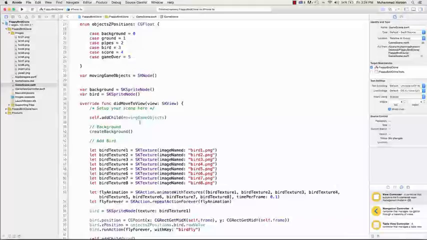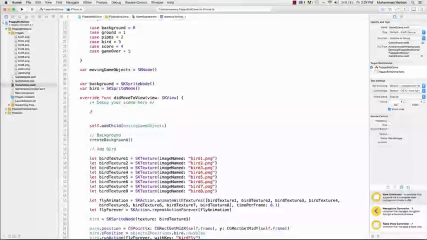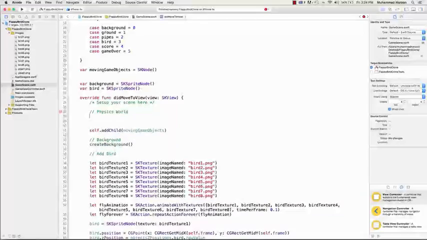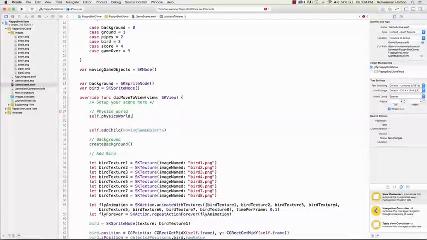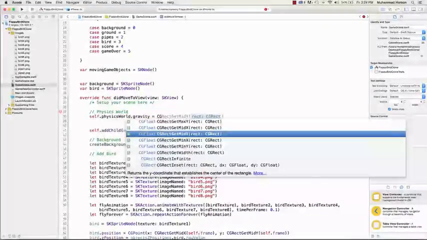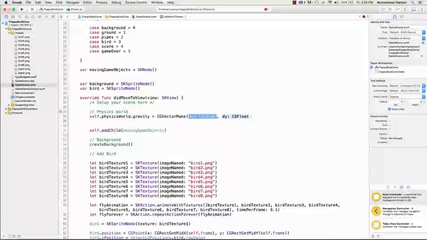So in our didMove to view method, what we will do, we will simply say, okay, first let me put the comments of physics world. So self.physicsWorld.gravity, and I'm going to have a custom gravity. The default is 9.8. So CGVector make. For the X I'm going to say 0, and then for the Y I'm going to say -15.